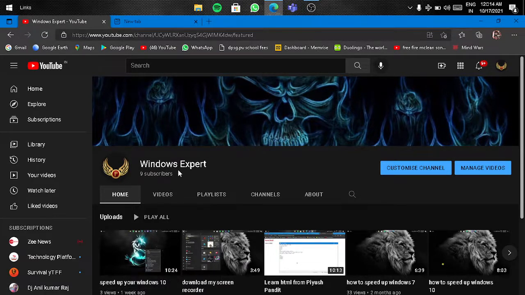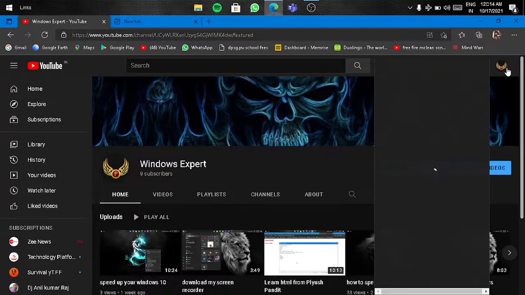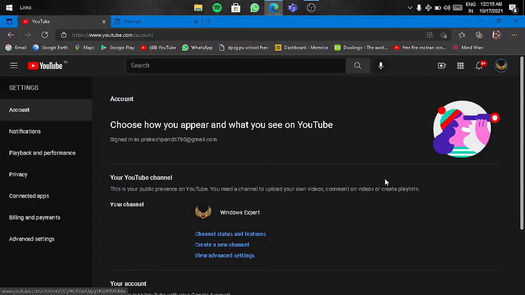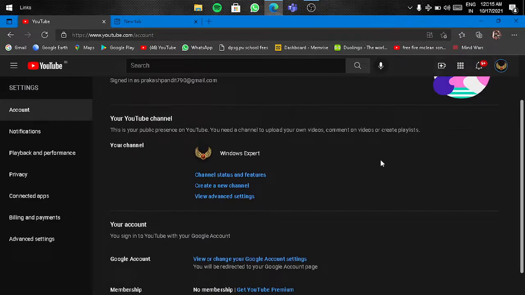meaning the channel you have made. Go there and click on this icon, the one showing the picture that you have selected. When you go down, click on settings. Here you can see settings and picture icons.